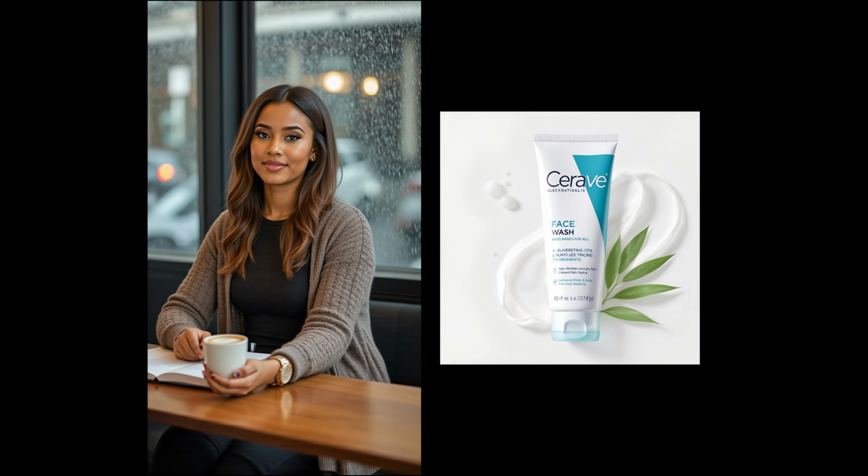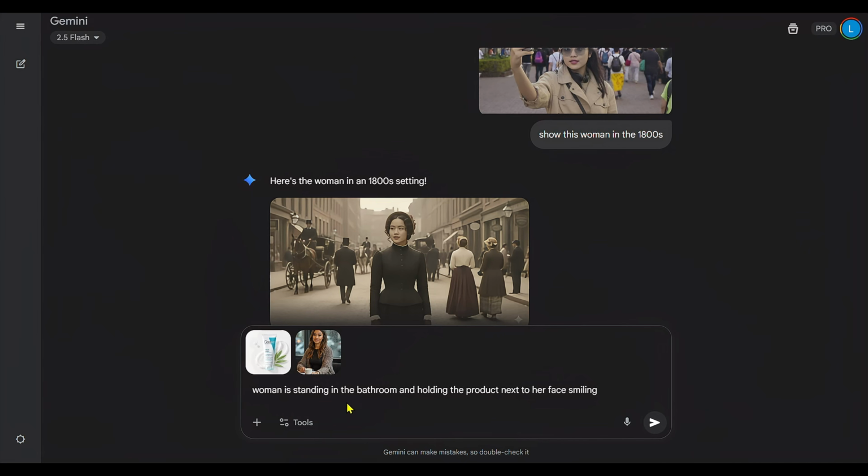This woman is just sitting at a coffee shop holding a cup of cappuccino. I want to get her to do something different and see if her face will remain consistent. So I thought of having her in the bathroom and holding a face wash product. I uploaded 2 images of the woman and product I want her to hold and gave it a prompt. Woman is standing in the bathroom and holding the product with one hand next to her face, smiling. And here she is, holding the product and wearing the same clothes.